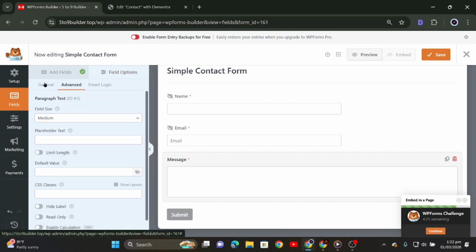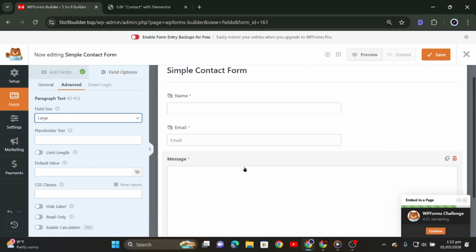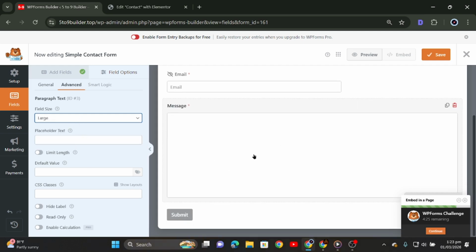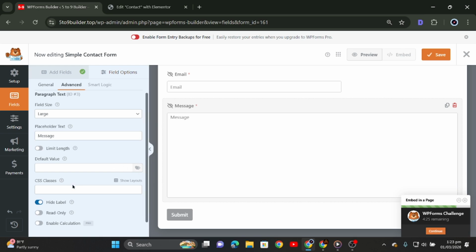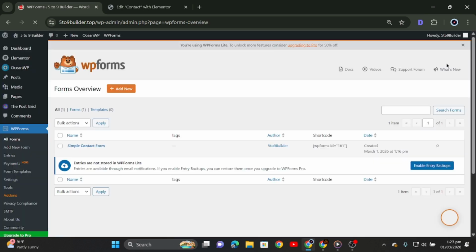Okay, so you come to Advanced, and then you change that one to large, so that this will become a bit bigger for more information. Then the placeholder will also be message. Then you hide the label just like we have done. Now when we finish, it looks like everything is okay, so we just say Save. Now we have saved our new form, so we just click on close.